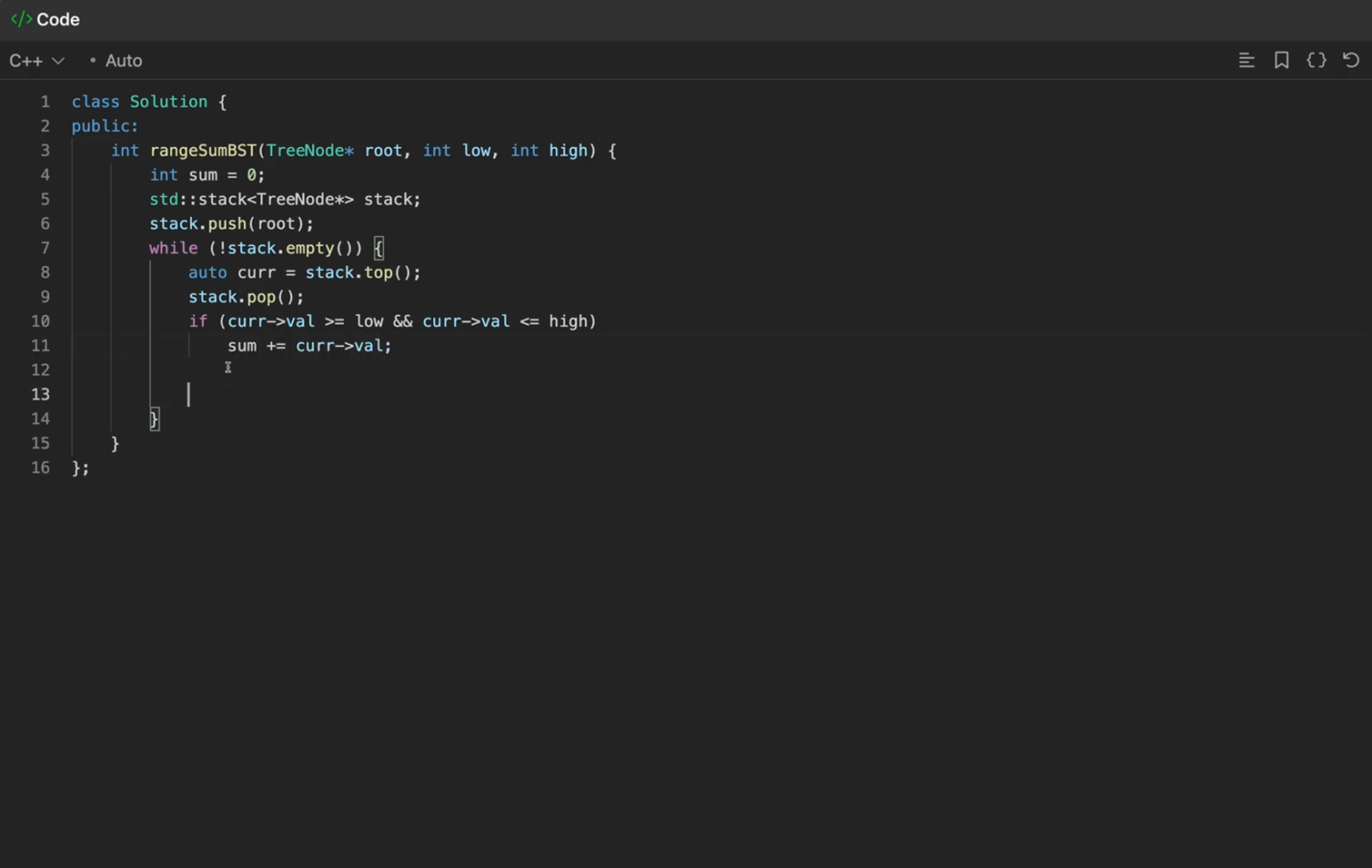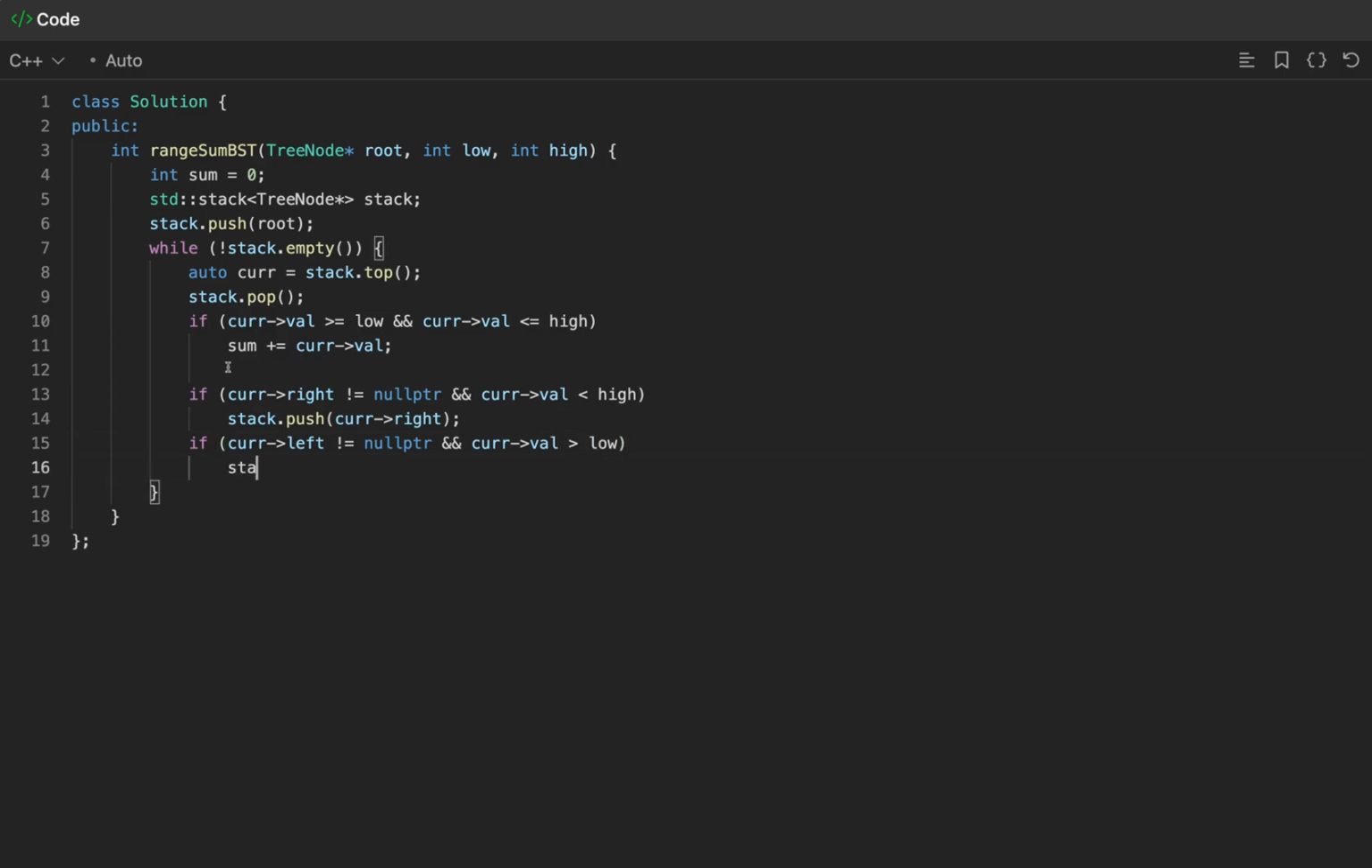After that, we'll explore the two children. Remember, there are two criteria. Let's explore the right subtree first. If the right child is not null, and the current node is lower than the upper bound, then the right child is potentially a candidate. Let's add it to our stack. Inversely, we're going to do the same check on the left subtree, that if the left child is not null and the current value is higher than the lower bound, then we'll also add it to our stack. After the loop is done, we're just going to return the sum, and that is the code.